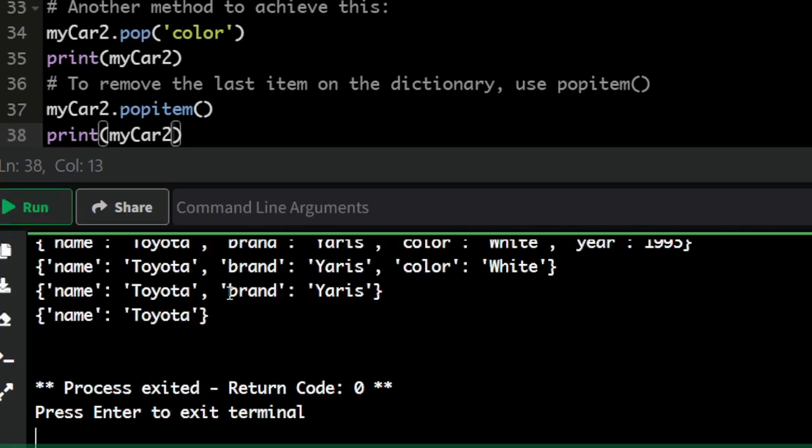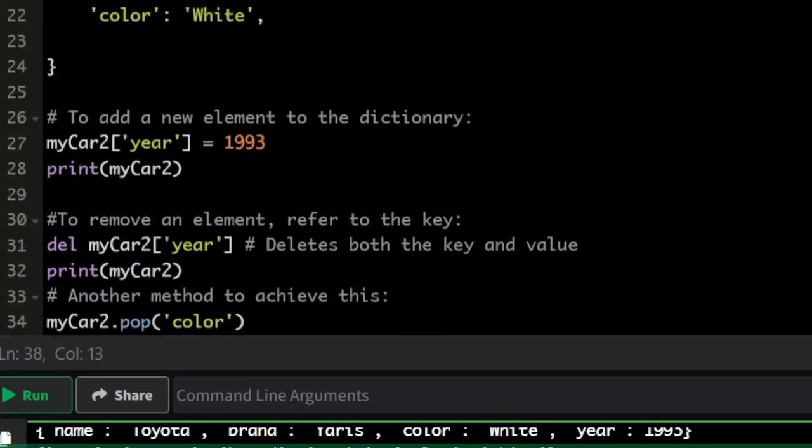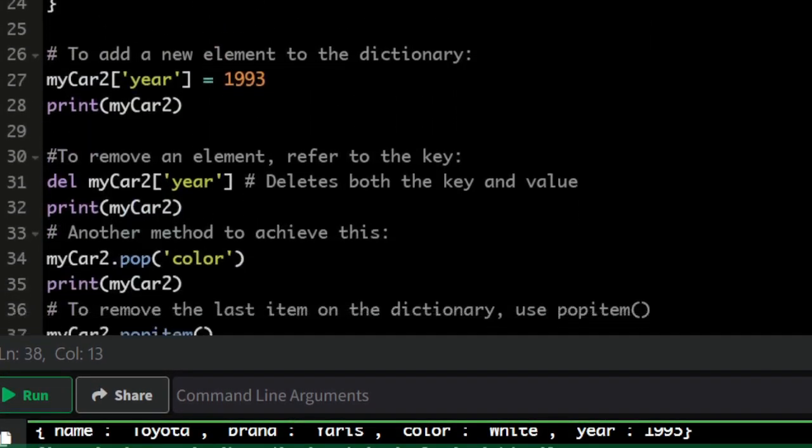You see that it has taken away the last part. That is the work of pop item. It takes away only the last element of a dictionary, and then you are good to go. So what have you learned about dictionaries so far? You are still going to learn more anyway. You have learned how to add more items to the dictionary.